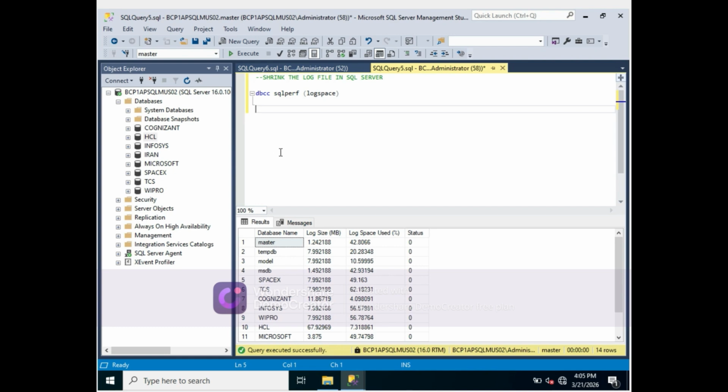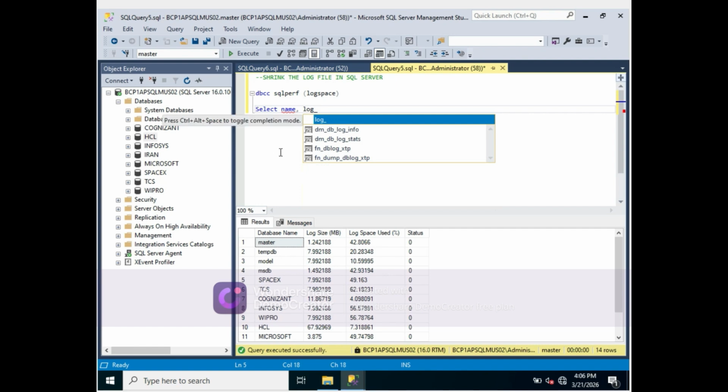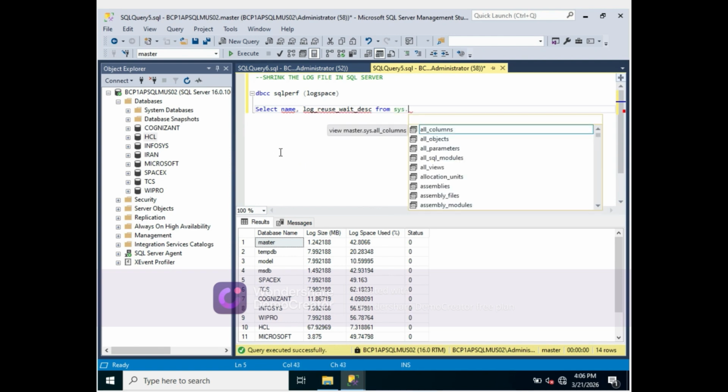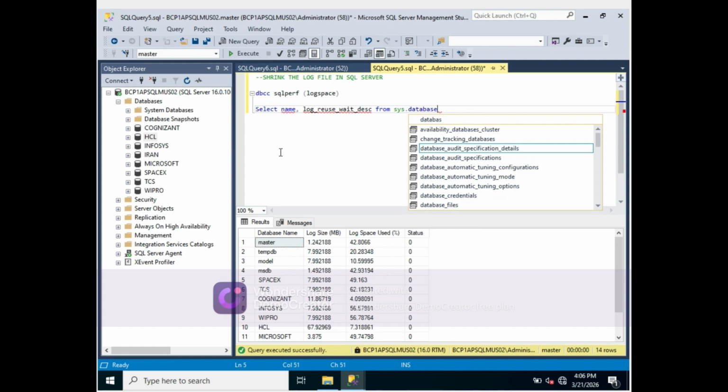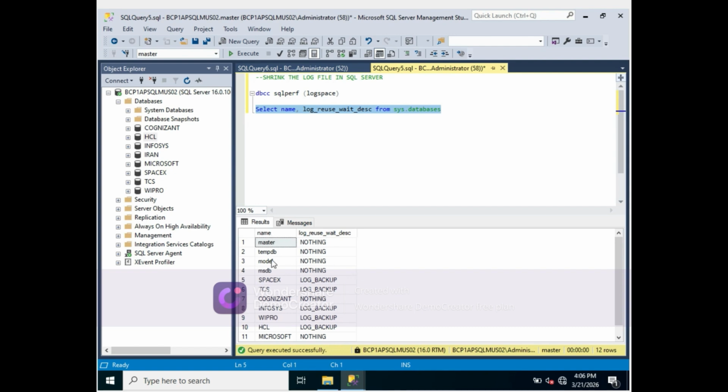For that we need to run one command: select name, log_reuse_wait_desc from sys.databases. Execute this. Now you are getting the names of the databases and their state.